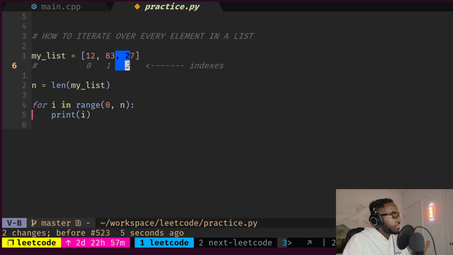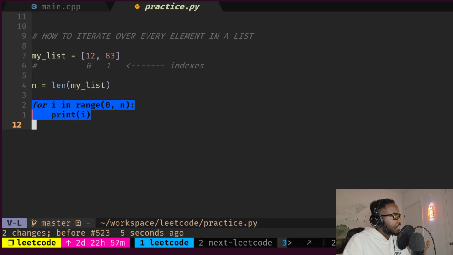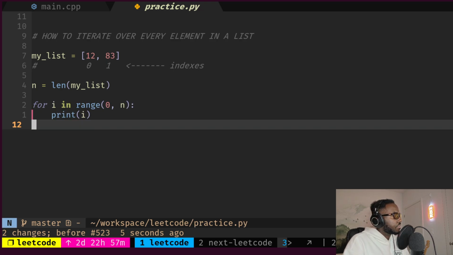We can keep going. What is this for loop going to print? Wait, I don't get it. Am I wrong? No, you're right. What is this for loop going to print? Okay. This is going to print 0, 1. Why? Because n is the length of your list. There's only 2 elements in your list. So it's going to print 0, 1.